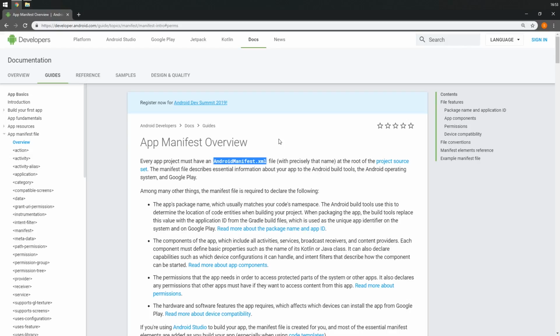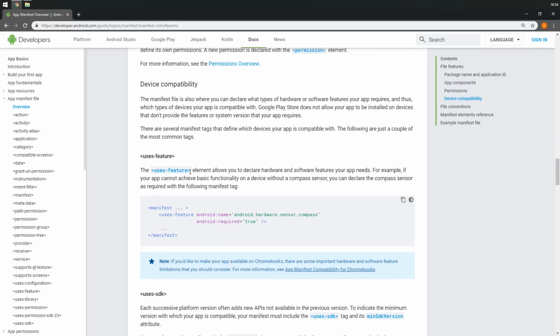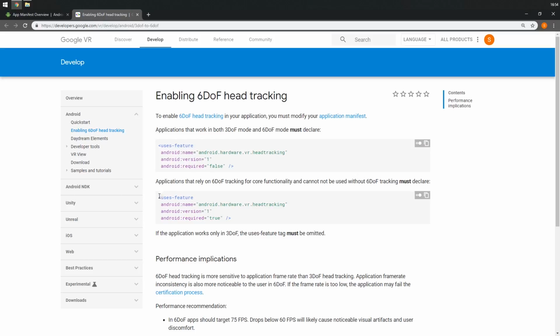Each app has its own manifest file, and this manifest file provides information about your app to the Android operating system. For example, it lists all the permissions that the app needs in order to run properly using the uses-permission tag. So if your app needs to use the microphone or the camera on the device, the permission will be listed in this file. It also lists which hardware and software features your app depends on by using this uses-feature tag. And now, after the Oculus Quest version 7 update, we specifically need to enable 6 degrees of freedom tracking by including this line into our AndroidManifest.xml.